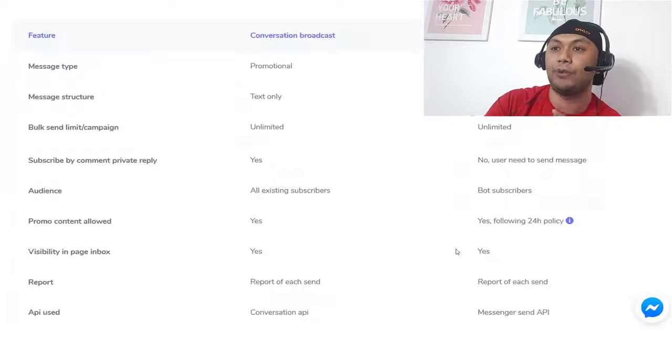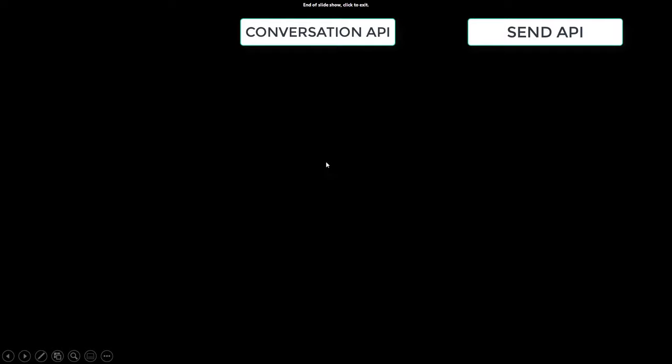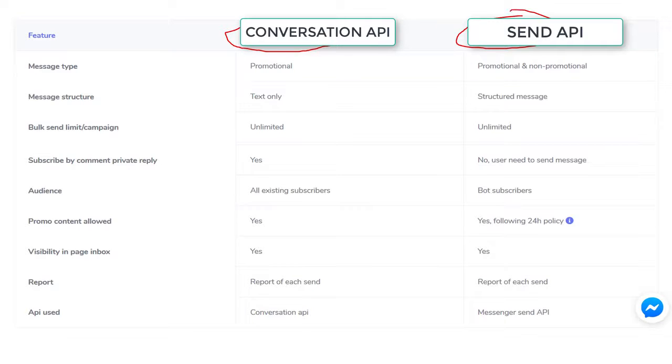So let's differentiate between the two. For the Conversation API, you can send promotional messages, whereas on the Send API, you cannot send promotional messages outside of the 24-hour policy. Okay, let me put a marker in here so that I can draw it for you. Okay, so conversation broadcast and subscriber broadcast. For the conversation broadcast, it uses Conversation API, while for the subscriber broadcast, it uses Messenger Send API, which is bound to the 24-hour policy.